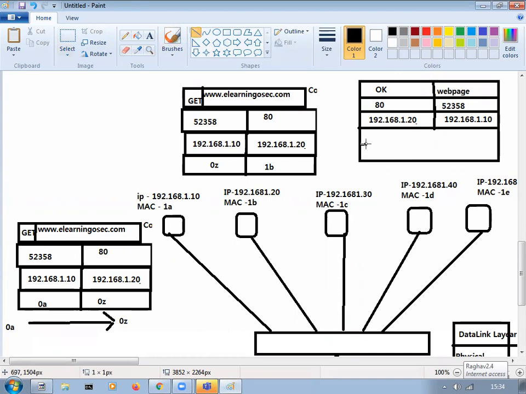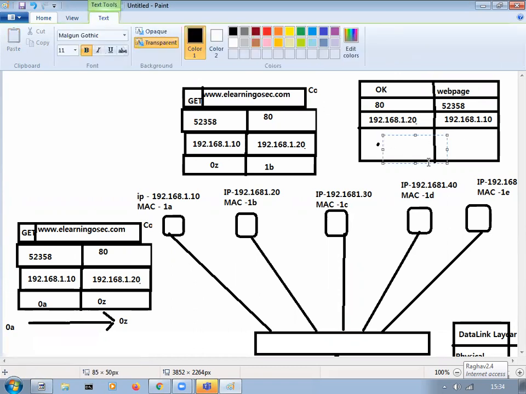See again the mechanism, how it works. What is the source MAC address? We know this is 1B. It will put that particular MAC address here. By mistake I have given 0A, 0B and all. Just consider it as 1B only, whatever it is there. I'll update the image.